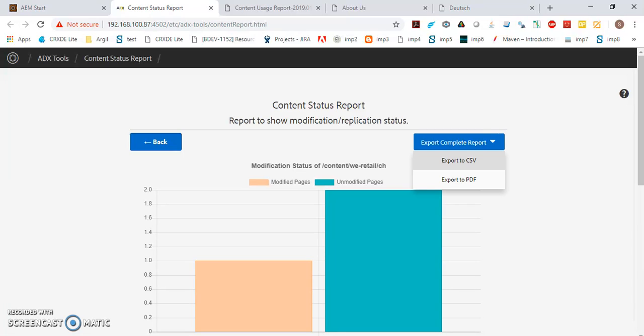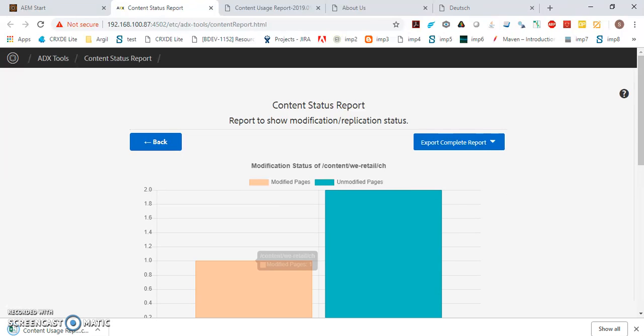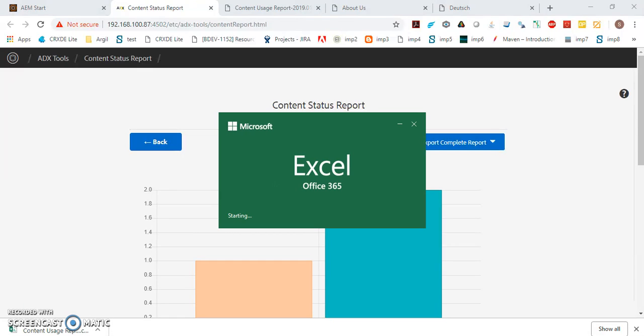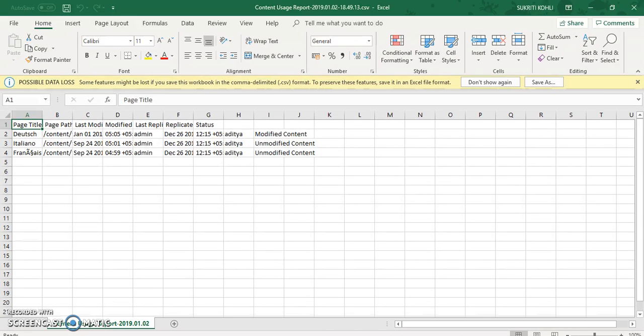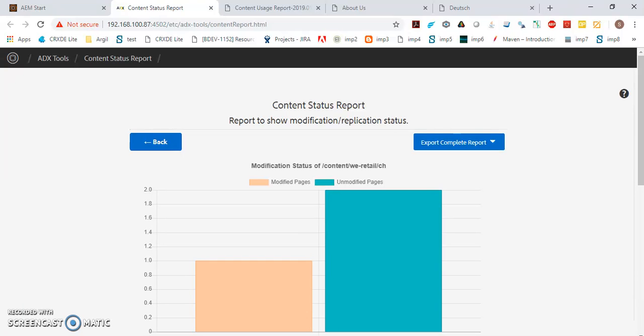I also have export complete report functionality which can export to CSV or PDF. Now if we click on this, it will give me a CSV of content vRetail CH having the status of pages as modified and unmodified. So this is my complete report of a particular path.